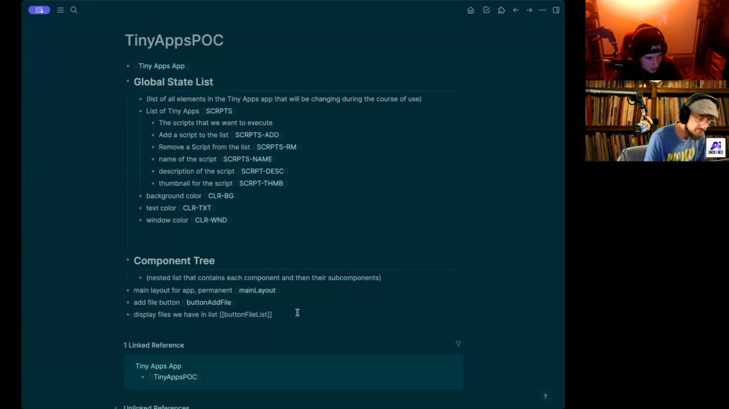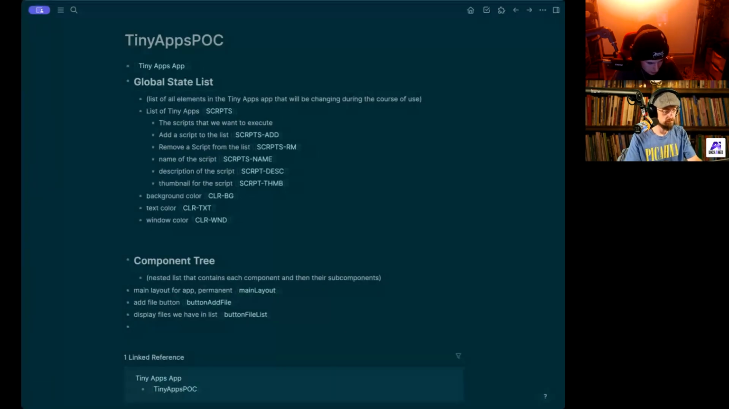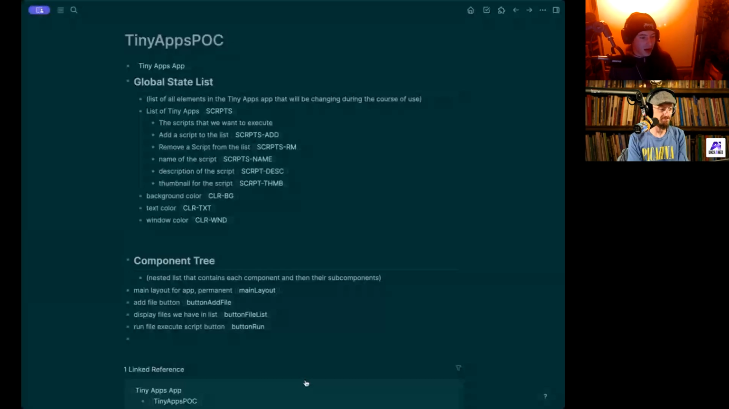And then what else would you need? Run file button. That's funny. A what button? A run file button. Or like button run file. Oh, the list of tiny apps, that's going to go through a lot of simplification.